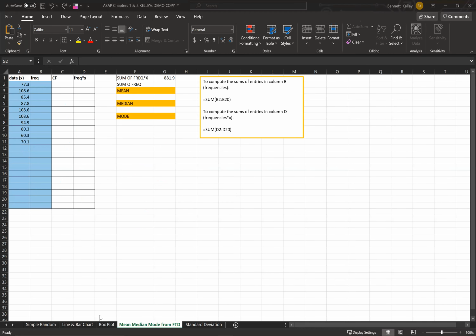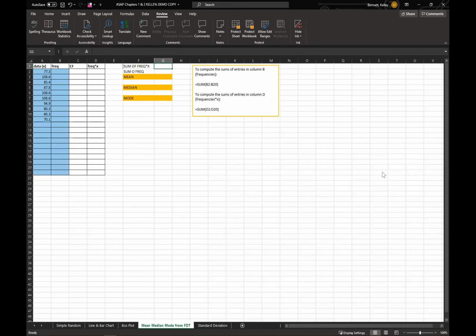Here I'm using the mean, median, and mode from FDT, a frequency distribution table. So what I've done here is I've just typed in the data from our problem into the column where it says data. And notice that it's not in order whatsoever. So we need to fix that first.